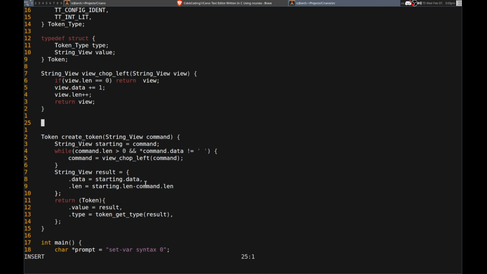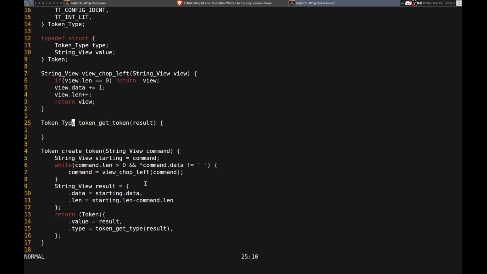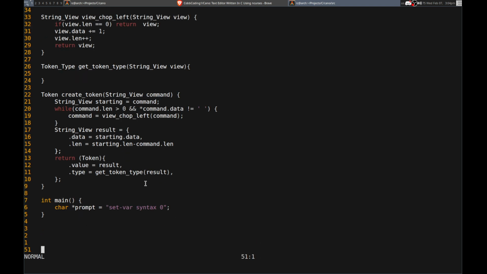So let's make a token type. Token get type result. And really it shouldn't be called token get, it should just be called get token type value. Probably would be a better name. And this result is going to be a string view, so it's going to get it from a view. Yes, let's change this name. Get token type. There we go. Okay, so let's try to call this then.